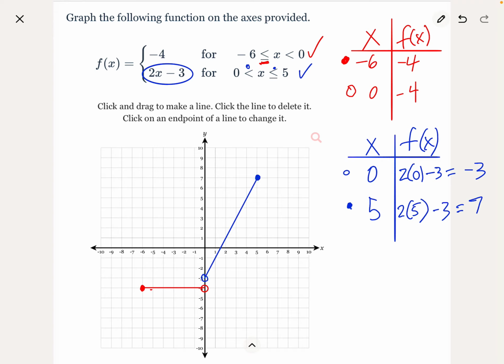That's it. That's what the graph looks like. This is a function. It passes the vertical line test. This is all good. This is what you would do. Create your tables first, and then just plot your points. There you go.